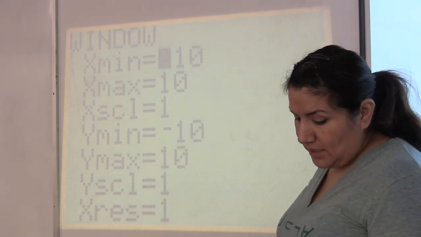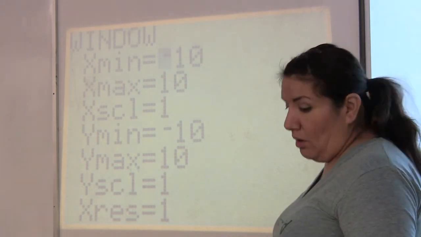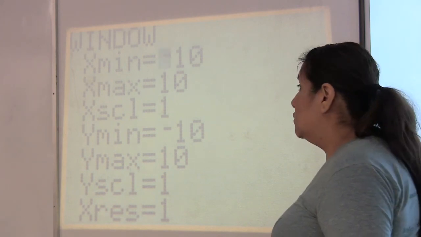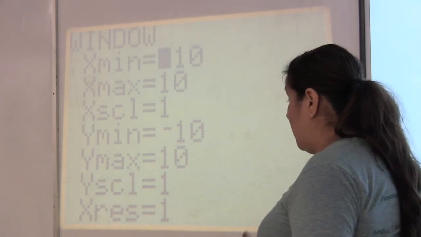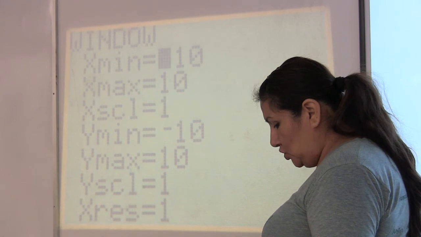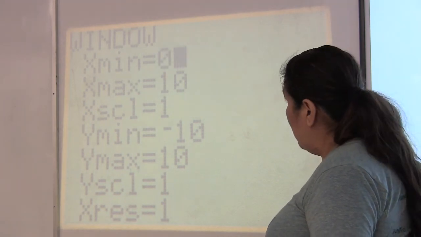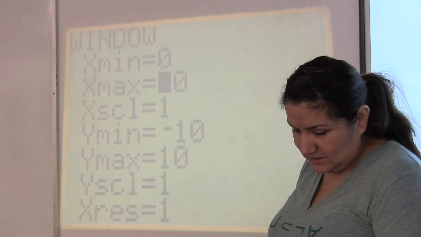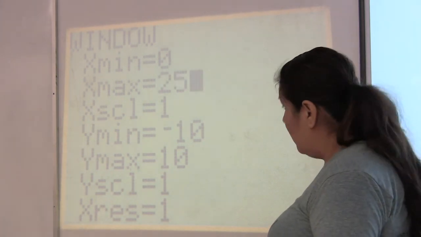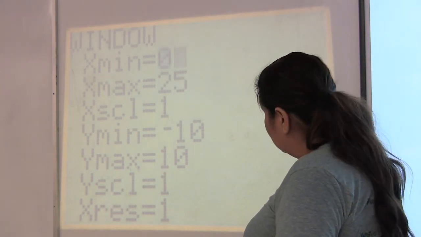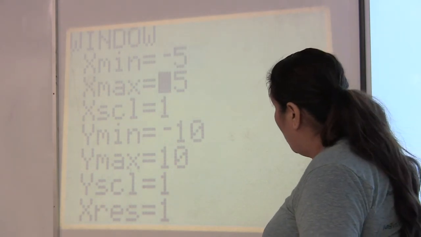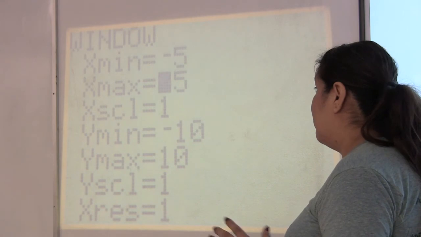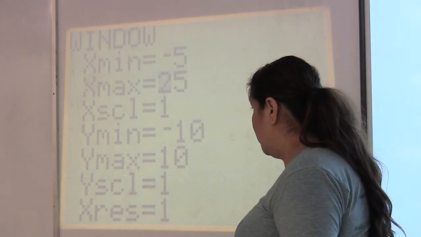For the X-min, you basically want to enter the smallest X value in your data set, or somewhere close to it. The smallest X value for us was 0. So I'm just going to start at 0, and we're going to go all the way to, I believe 20 was the highest, so I'm going to go to 25. And in fact, I'm going to go back here and make this -5. I don't want to start on 0 because my smallest data is actually 0. I want to go a little bit before it. So I'm going to go to -5 to +25.